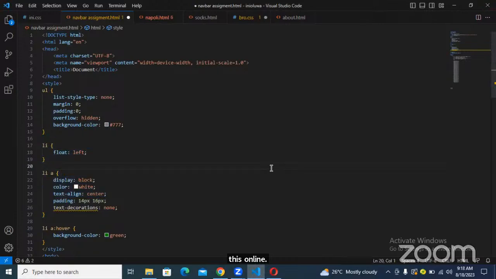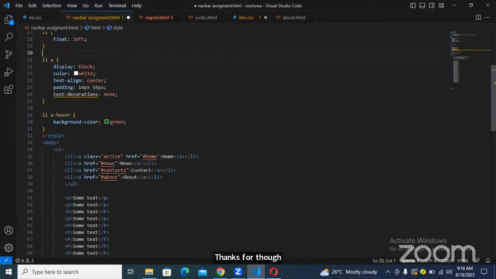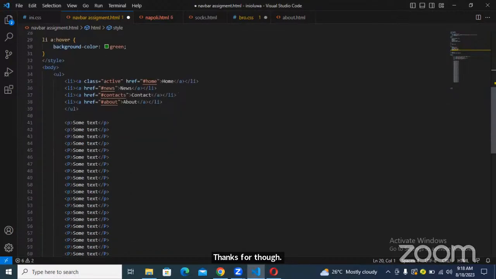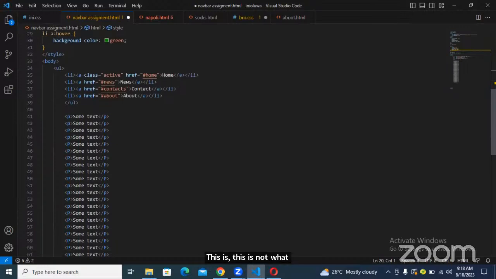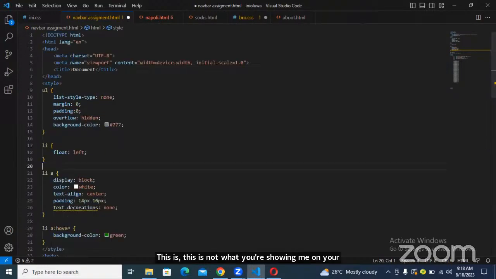Inioluwa, can you scroll down? This is not what you're showing me on your browser, because I don't see a header here. I don't see the column. I don't see the header. You know what? After class, me and you will look at it. Inioluwa, stop sharing. After class, we'll look at it.